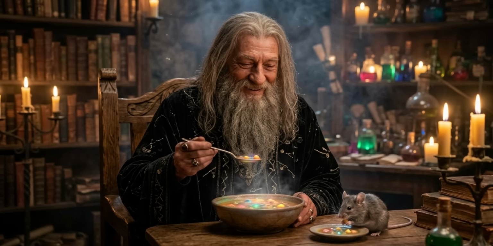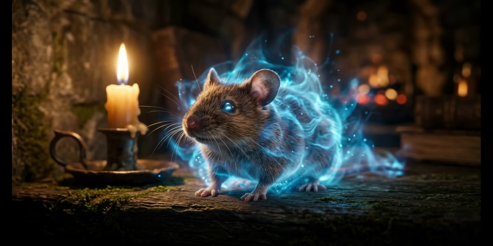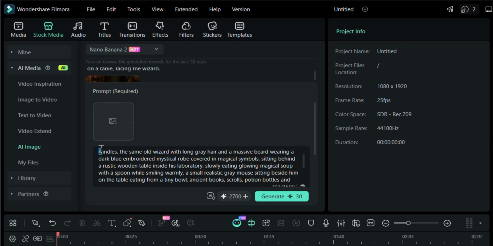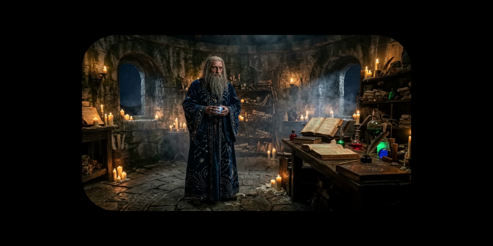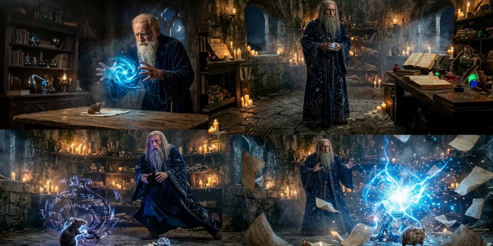The important part here is consistency. I'm not generating unrelated images. I'm shaping one story, one environment, one mood. To keep the wizard consistent across every shot, I reuse the same core prompt structure and keep key visual details identical, like clothing, lighting, and camera angle. I also use a reference image from the first generation and feed it back into the next prompts, so the character stays visually stable across all scenes.